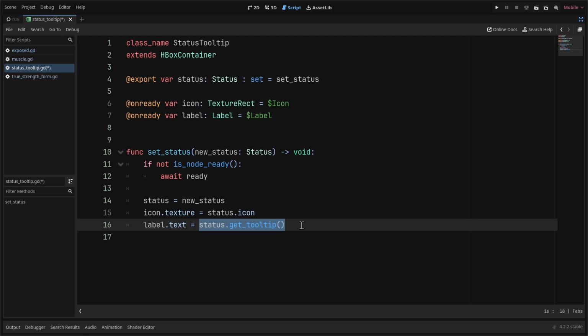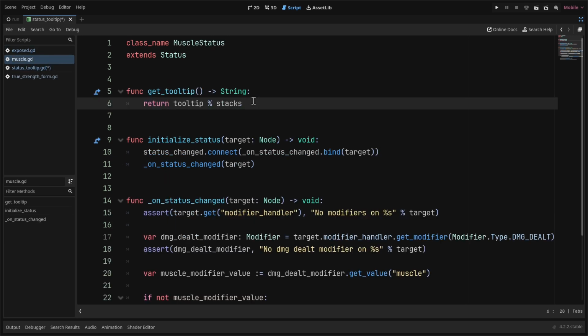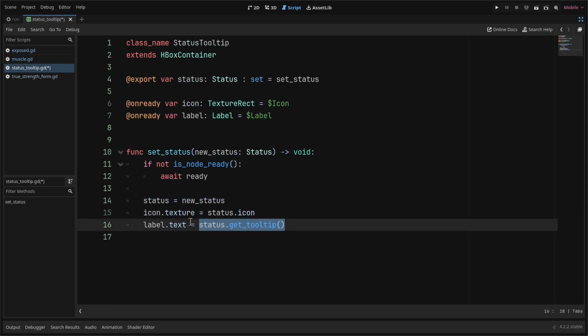But in the case of muscle or exposed, we'll get that dynamic tooltip because we made sure that in those methods, we actually replace the placeholders like so, right? So this will return a string, and we set the label's text property to that string. And that's it. Pretty basic. So we can save this with Ctrl S.